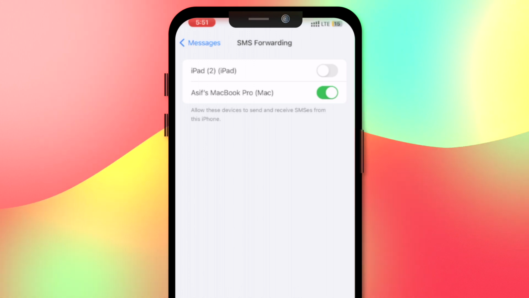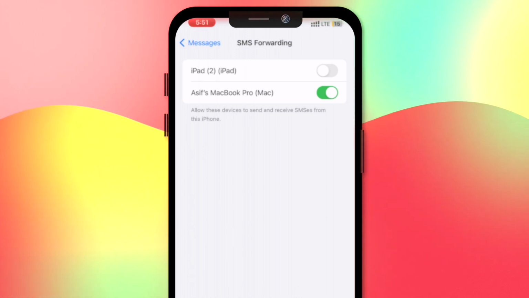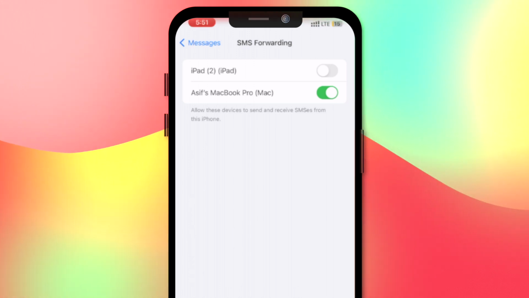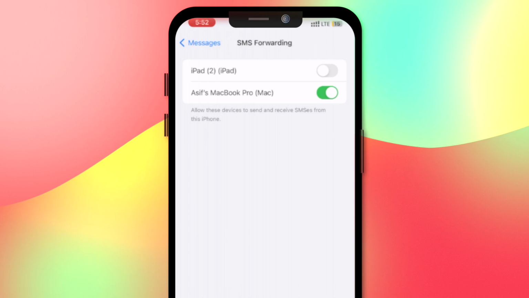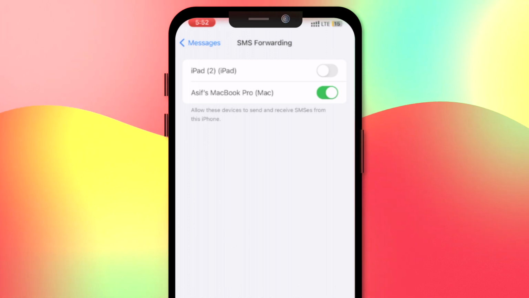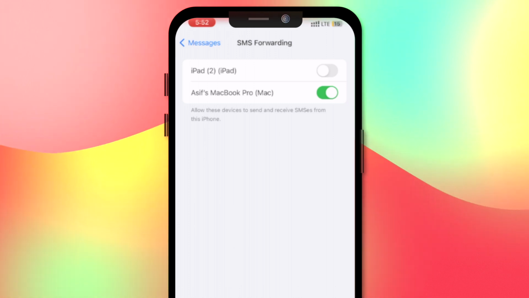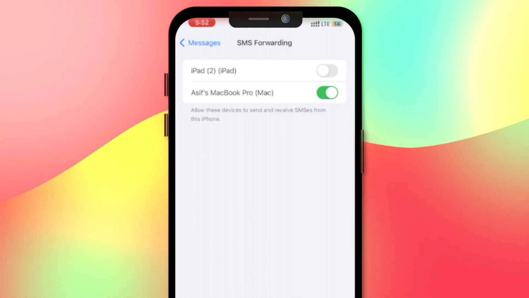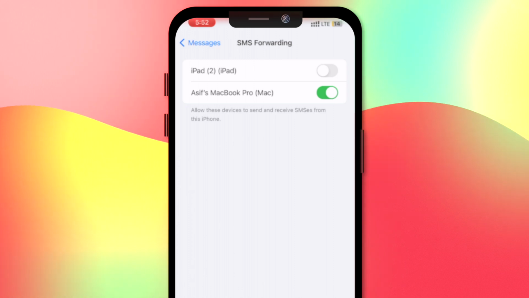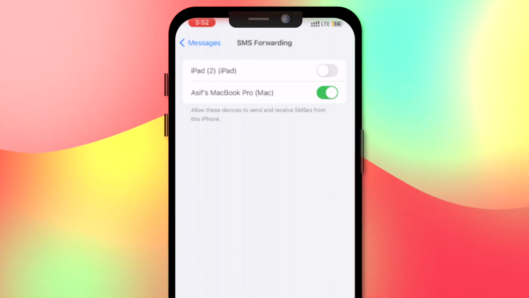So you will have to use a single Apple account on all the devices which you want to sync for the messages. I have two other devices, an iPad and a MacBook. You can enable the toggle button for the device where you want to sync your messages. Like in this case, the message forwarding is synced with my MacBook computer.